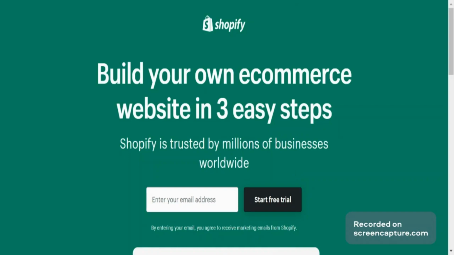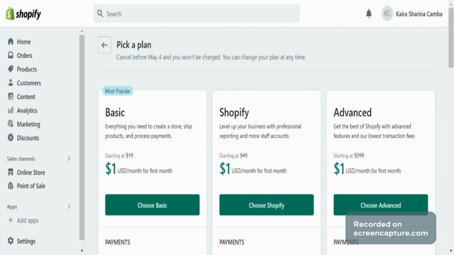If you already have an account, you can just simply log in, but if you don't, you can sign up by entering your email address over here and starting your free trial. There is a pricing plan, however, so let me just show you if you're interested in that one. Over here, as you can see, these are the plans we have: the Basic, the Shopify, and the Advanced.